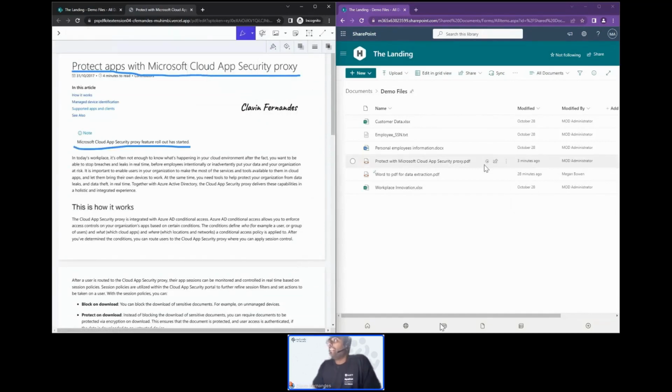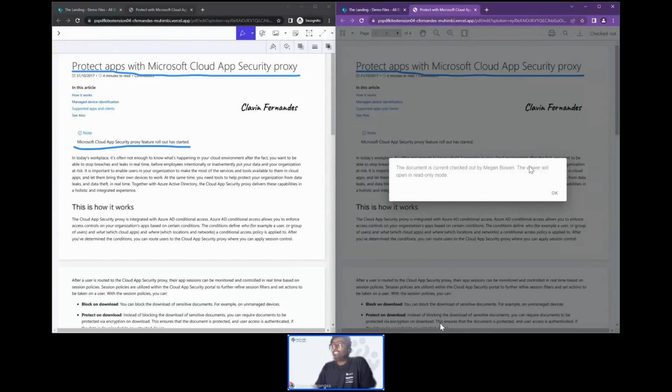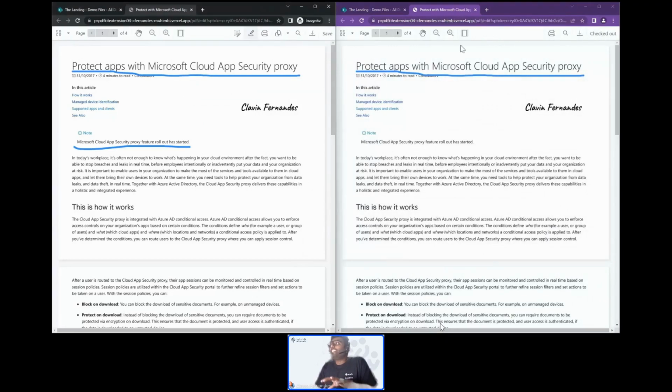Perfect. And now let's open the same document as mod administrator. What do you expect? Yes, the first thing that comes up is that the document is currently checked out by Megan and you can only look at it. That means you are in a viewer, not in the editor, right? When you click OK, you don't see the rich editing options for mod admin. All you see is that the document is checked out.